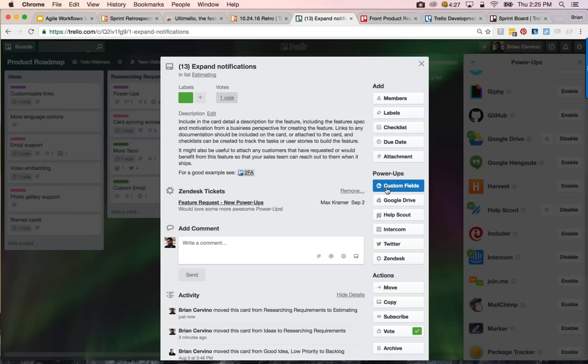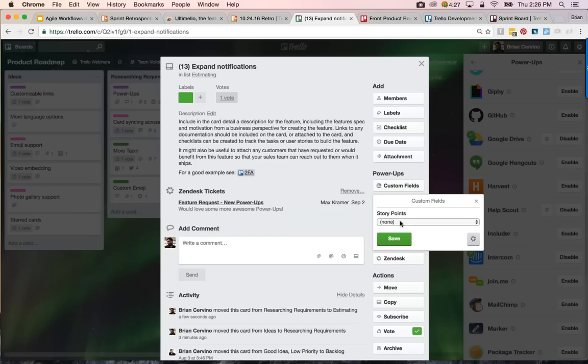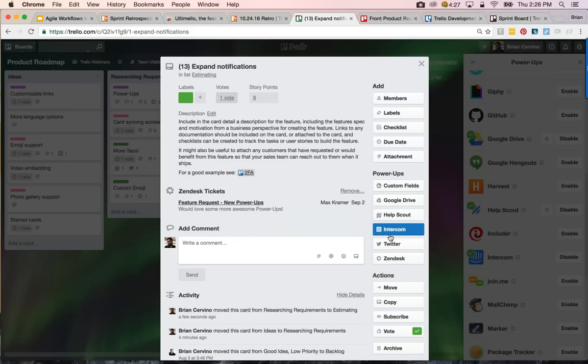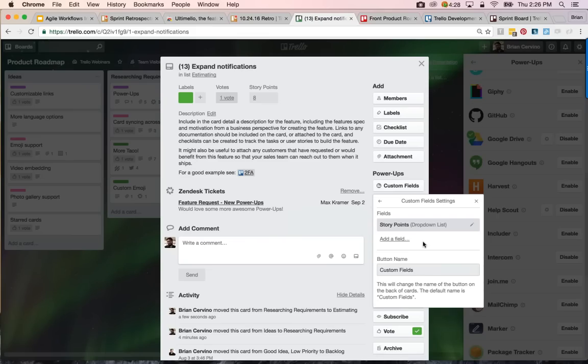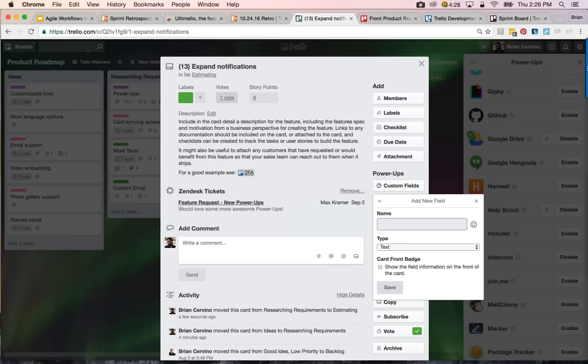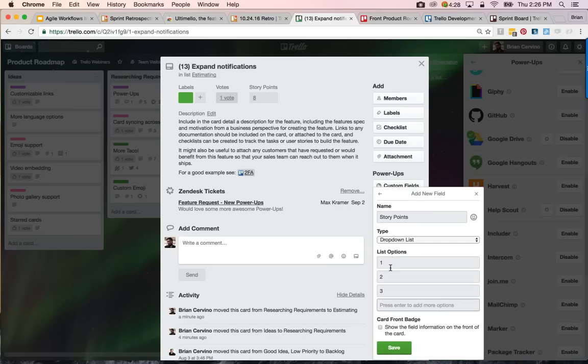Or what I like to do is, with the custom fields power up, I create a custom field for story points that I can just quickly use a drop-down list to add points to a card. And for those that aren't familiar with the custom fields power up, it's a really cool new power up we have. You can add fields for text, numbers, checkboxes, dates, drop-down lists. So in this case, I'd create a drop-down list, story points, and then my point system.